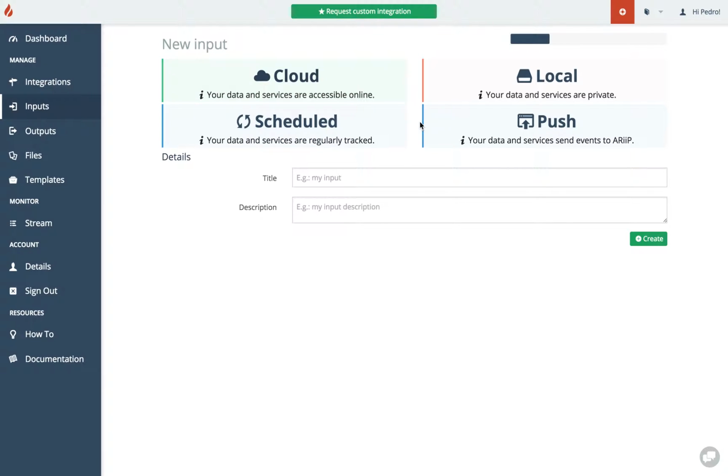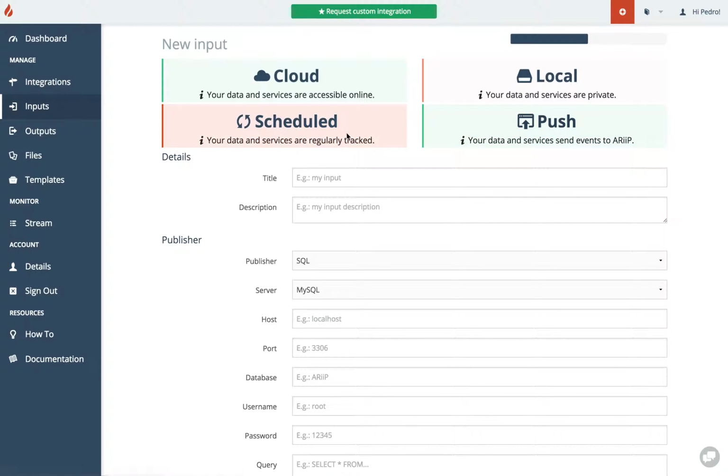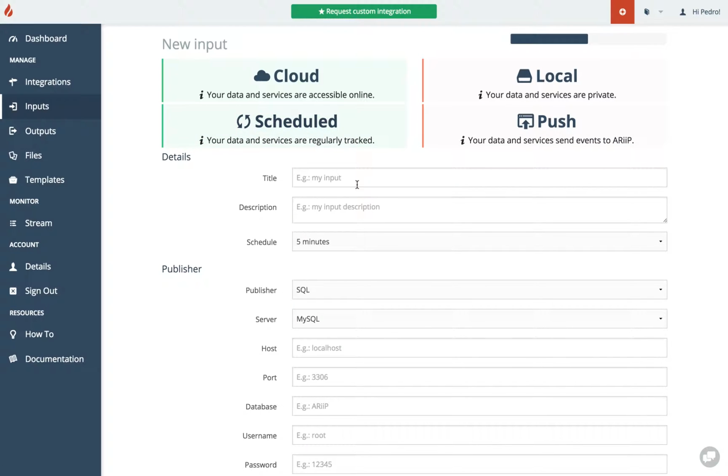In this case, ARiiP can monitor your data and services regularly, so you can pick a scheduled input, or ARiiP can receive the data via push. And this means that ARiiP doesn't do anything until you send the data to us. Also, in this scenario, you need to configure your data sources to send a webhook event to ARiiP. Let's pick a scheduled input to start with.